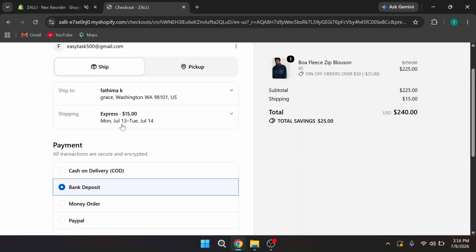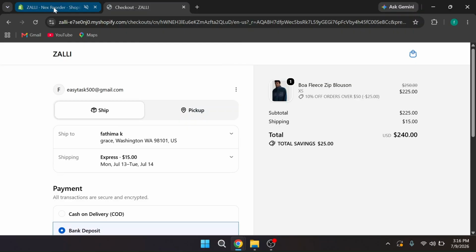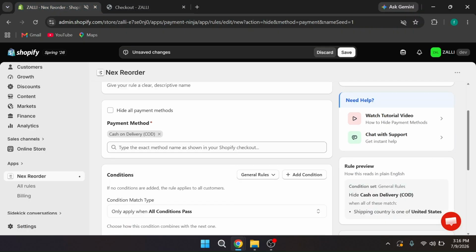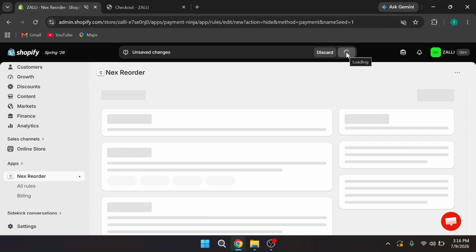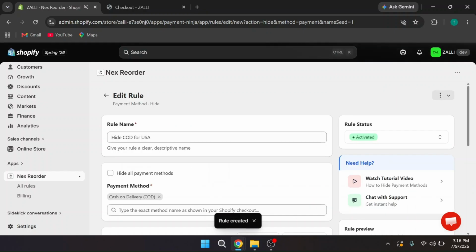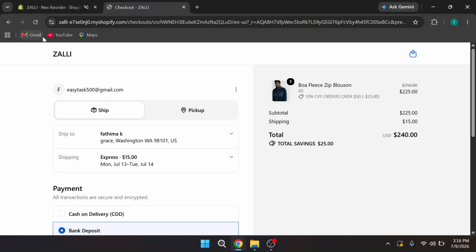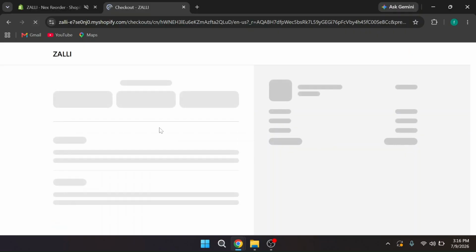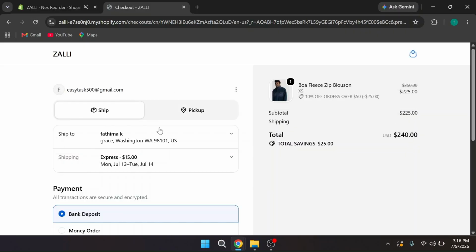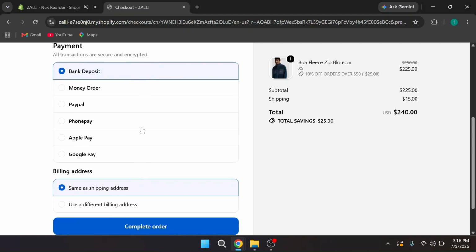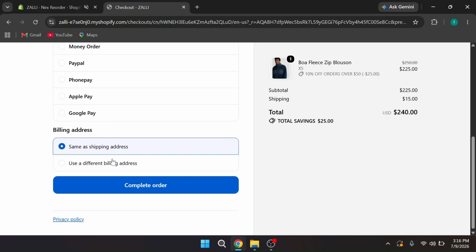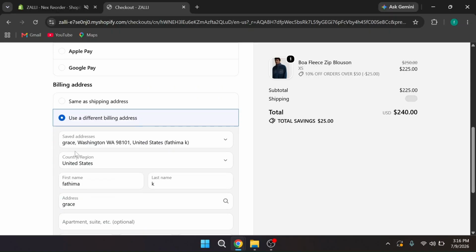Okay, so let's go to the rule section, and here we can click on save. Okay, another rule has been created. Now we can go to the checkout and let's test it. So refresh it and let's see. So it is hidden or not. Yeah, now the cash on delivery option is hidden now for the country United States.